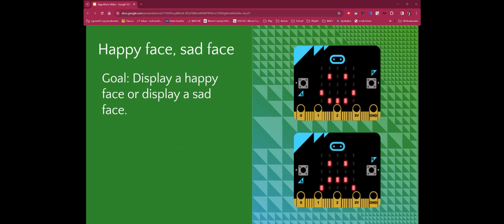So our first program is going to display a happy face on the microbit at some point and a sad face at another. On your note sheet, there's a place for you to write this goal and the outline for this program. So the goal for our program is to display a happy face or display a sad face at different points in time.